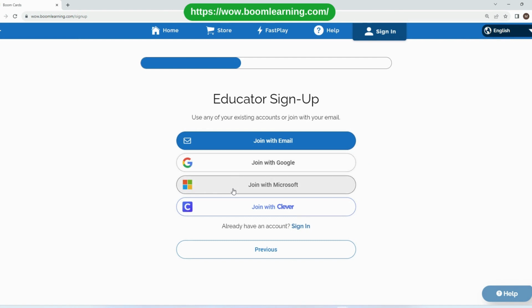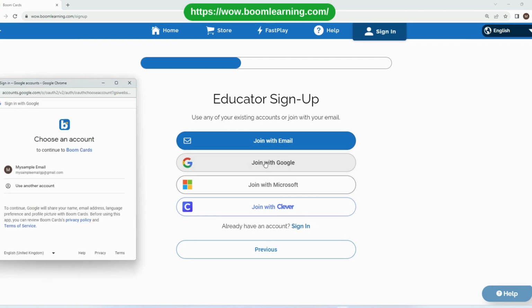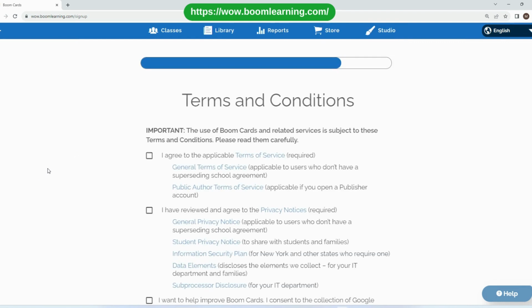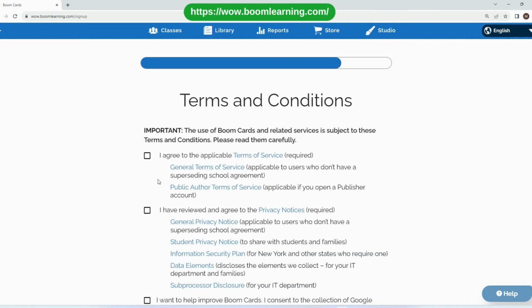Next, you will see all the various options you can use to join. You can choose any option you prefer, but today I'm going to join with Google. Next, you choose your Google account and sign in. That brings us to this page.